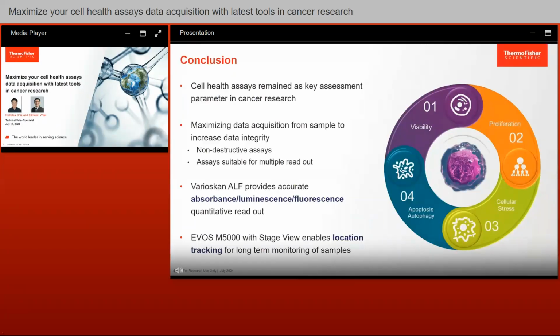Cell health assays will also remain one of the key assessment parameters in all cancer research. So using these non-destructive assays, such as your cell trackers, your mito trackers, your Presto Blue, and etc. reagents, you can multiplex and use multiple assays to maximize the data acquired from your cells. So this helps you to increase your cell data integrity, and of course, you can save on your cell resources.